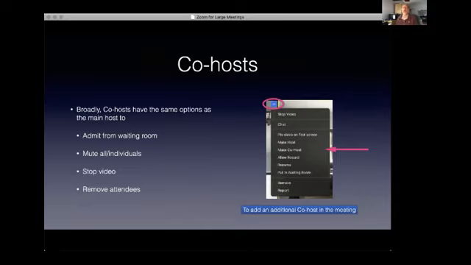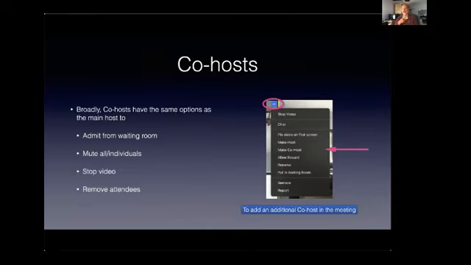Co-hosts, right? As Maggie said, you can make people co-hosts. So I'm the host for this meeting. Maggie and Liz are both co-hosts. You do this in the meeting. You can't do it in advance, unlike alternate hosts, which you can set up ahead of time. Broadly, co-hosts have the same kind of options and powers as the host. They can admit people from the waiting room. So if you've got a big meeting, you need somebody just to keep an eye on that while you're doing other things and let people in.